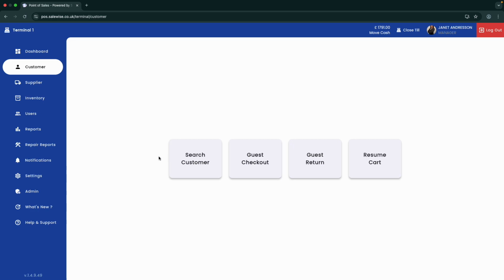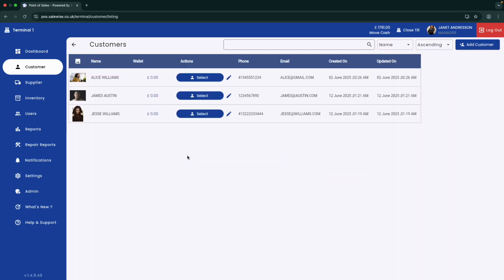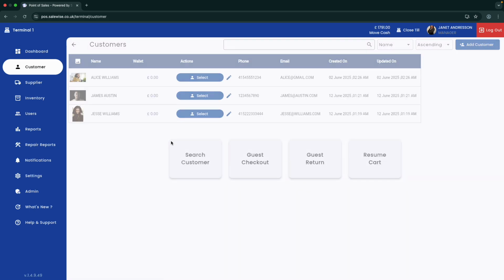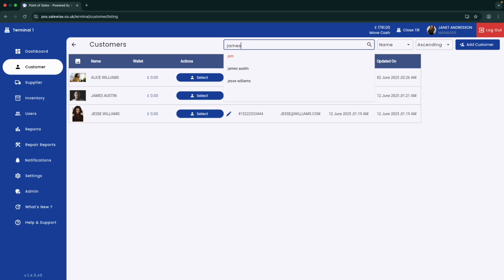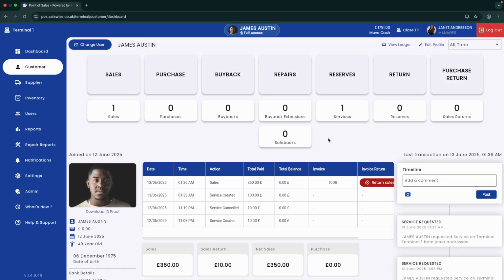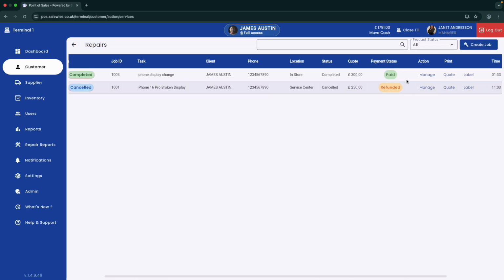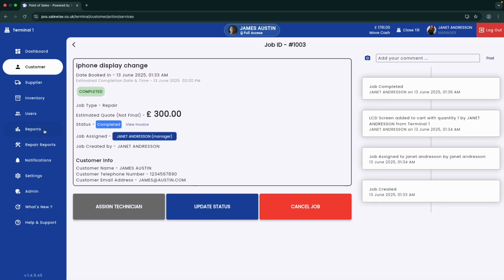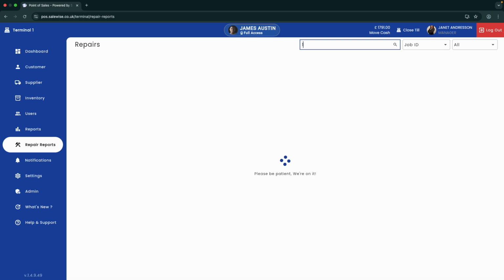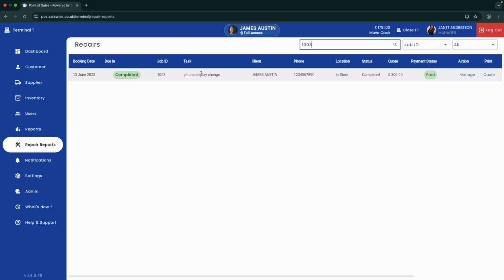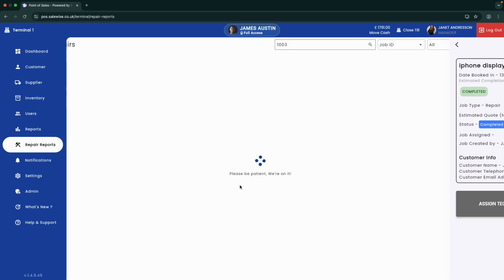So let's say James came in tomorrow to collect the device, but you have to mark in the system that it's collected. For that, you select James's profile. We're going to go to customer, click on search customer, then search for James, who is our customer for that particular repair. We're going to select him, click on repairs, and click on manage, or you can go to repair reports and do the same thing, and search for the repair ID, that's job ID 1003, which is our client. James is our client. We can click on manage.